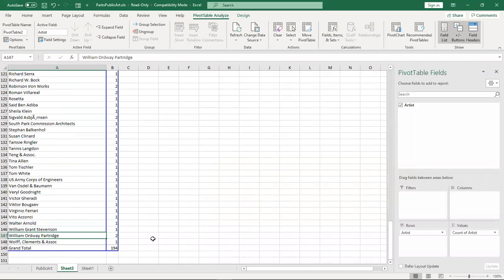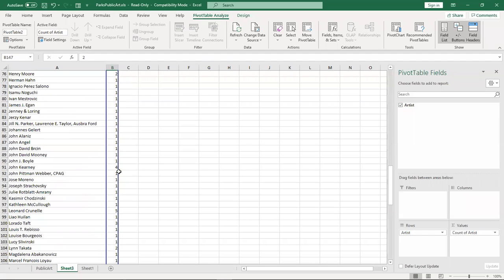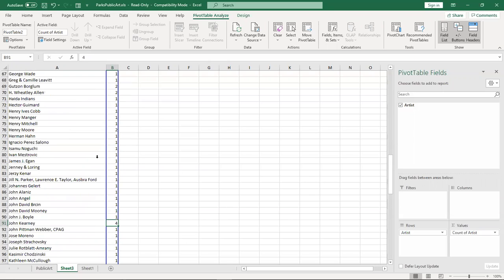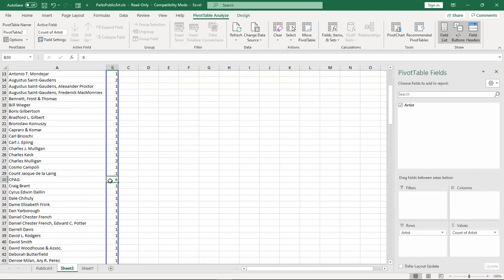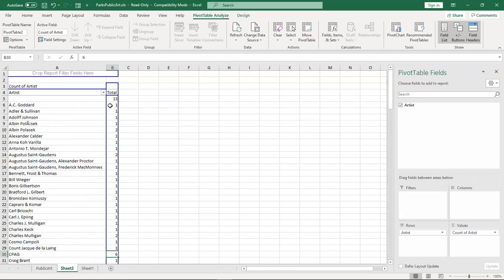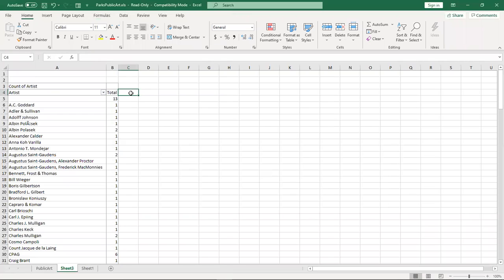So like William Ordway Partridge, he did 2 pieces of art in the Chicago park system. And like John Kearney did 4 of them. A whole bunch of these people did 1 and 1 only. There's one with 6, which is CPAG, whatever that is. And then there's also 13 of them that are blank, and we have no information about who the artist actually is. But there you go. So that is how you can make a frequency distribution.